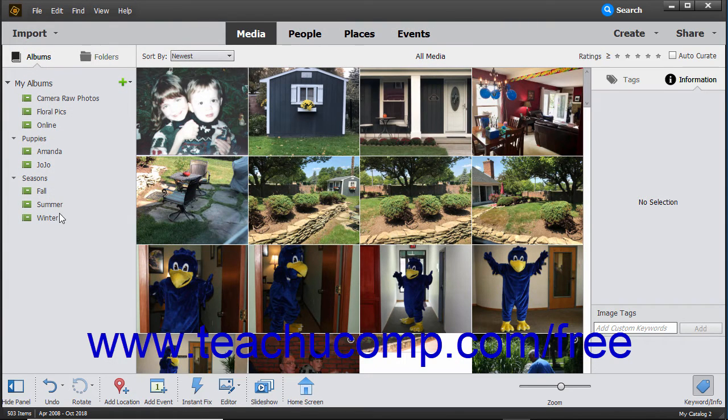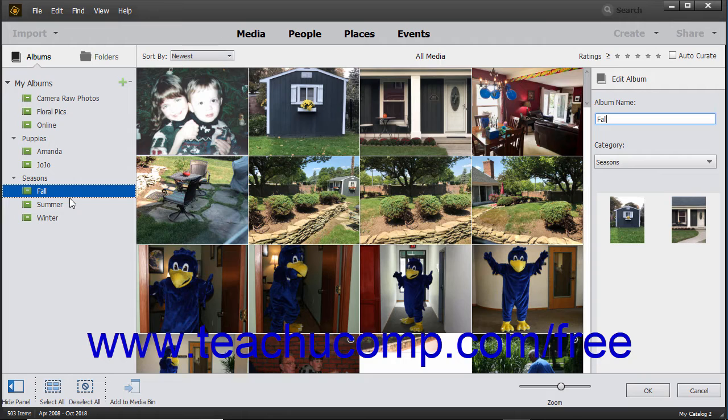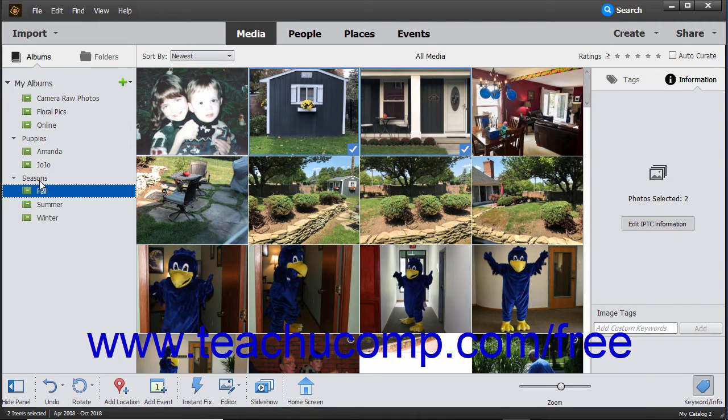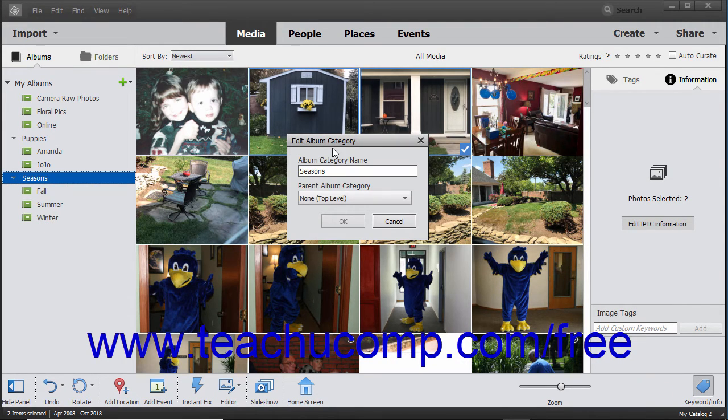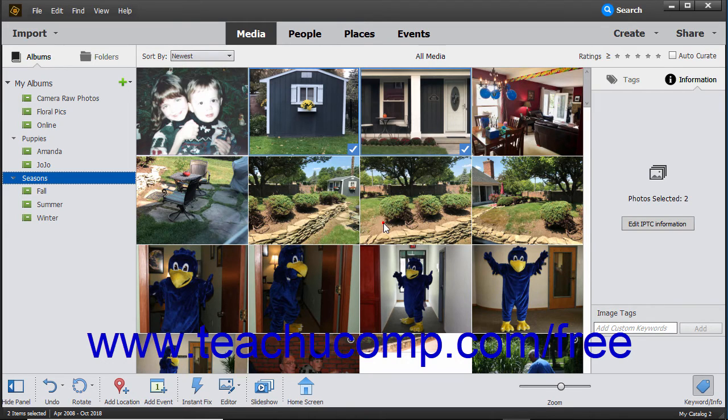If you right-click an album or album category within the Albums and Folders panel, you will see a pop-up contextual menu appear. The choices within this pop-up contextual menu let you manage the album or album category you right-clicked. If you select the Edit command, you can edit either the album within the Edit Album panel that appears at the right side of the window, or you can edit the album category within the Edit Album Category dialog box that appears. In either case, make any desired changes and then click the OK button that appears at the bottom of either the panel or the dialog box to save your changes.